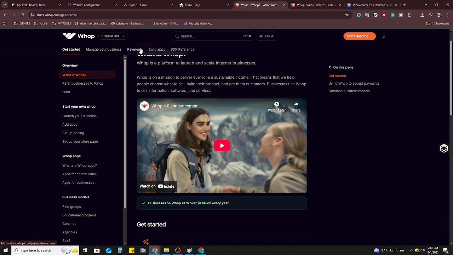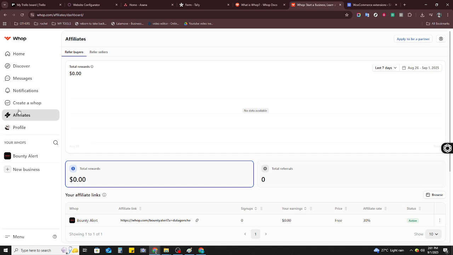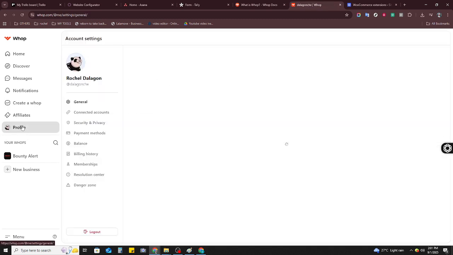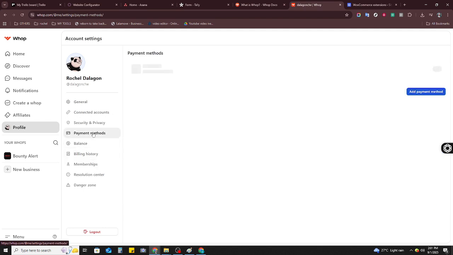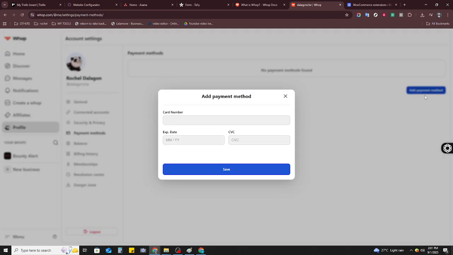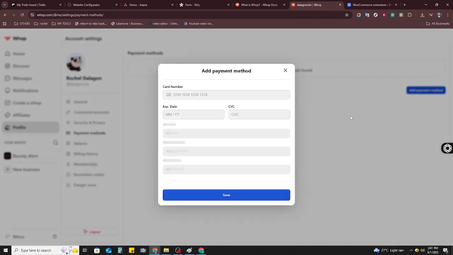Now let's talk about setting your payout preferences. It's important to choose how often you want to receive your payments. Whop offers options for daily, weekly, or monthly payouts. Select whichever frequency best suits your needs. Additionally, you can select your preferred currency from the options available. Take a moment to double check that your bank details or PayPal email are correct, as errors here can lead to delays or issues with receiving your funds.